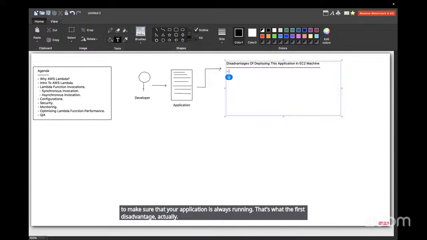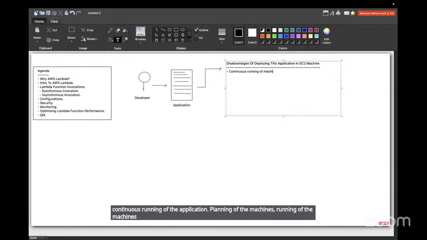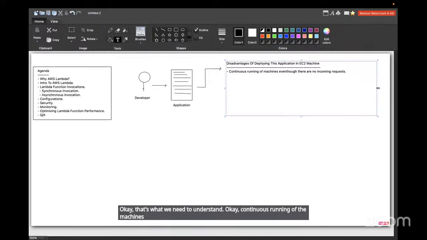So, continuous running of the machines where our application is deployed, even though there are no incoming requests. Okay, that's what you need to understand.